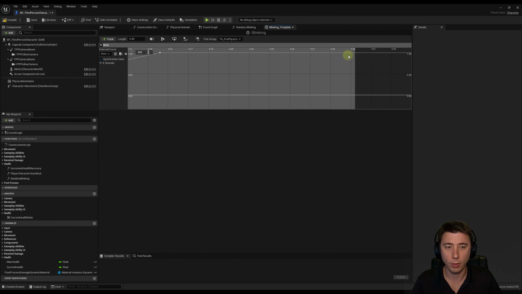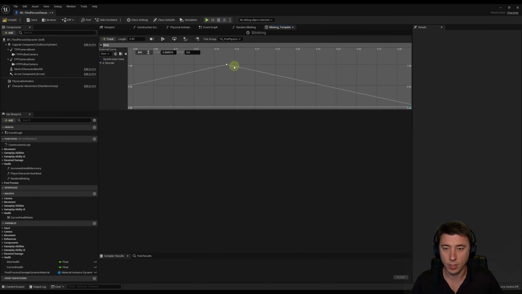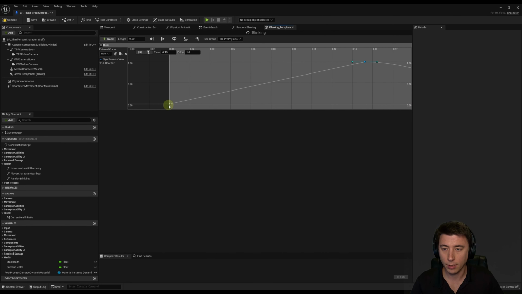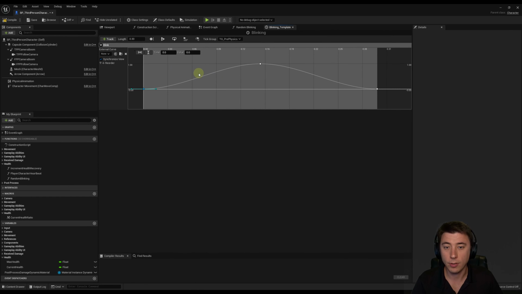Okay, so we can come over to the right here. We can right click over here, add a key, and this one's going to be time 0.3 and a value of 0. And then you've seen this before with timelines. We right click, we auto tangent, and that just smooths all the curves out. And this one too. All right, so there's our blink curve. So next we're going to go into our random blinking function.